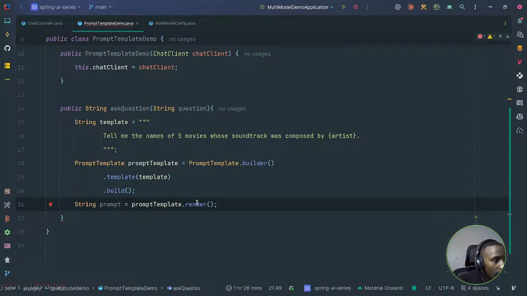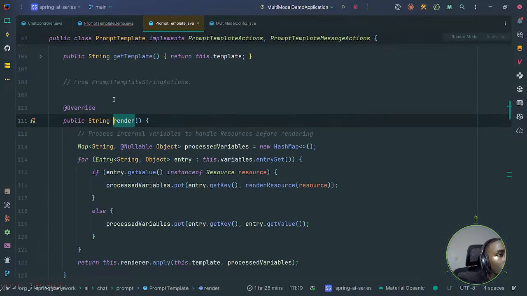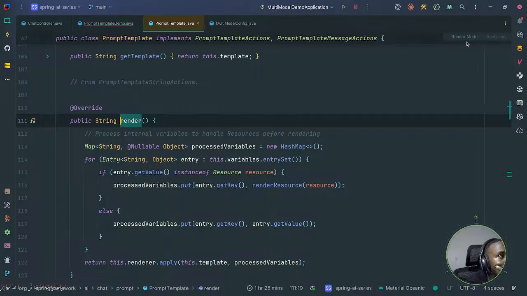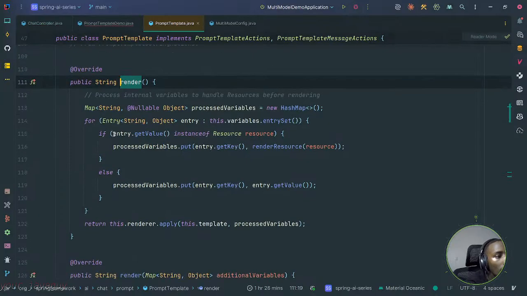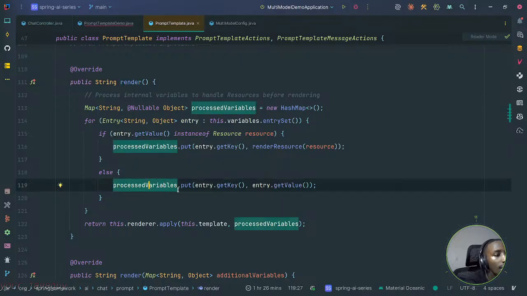Yeah, dot render. So let's see what this render method does. There is very nice documentation here. It extracts the key and value, processes them, puts them, and then applies, and then it returns a string.